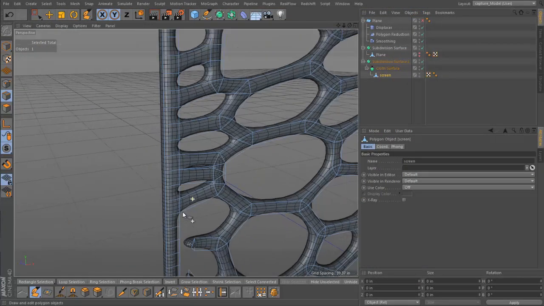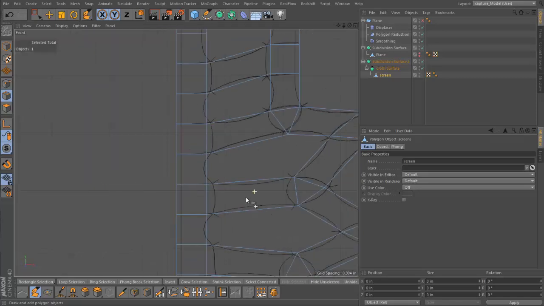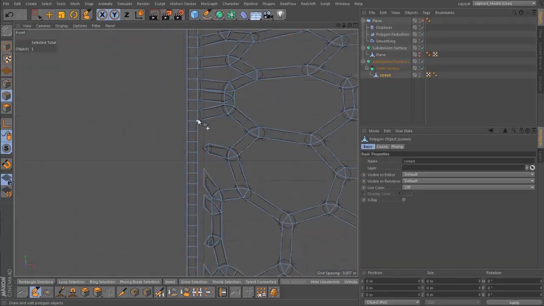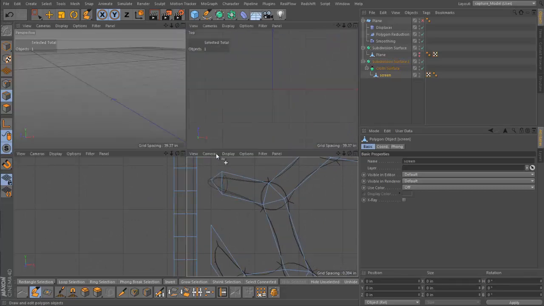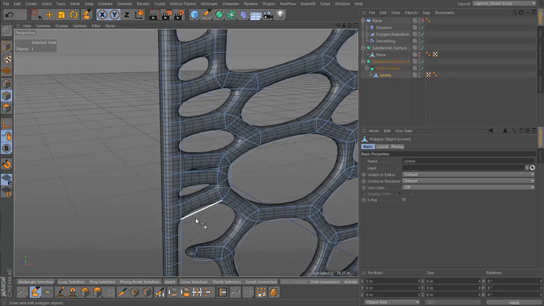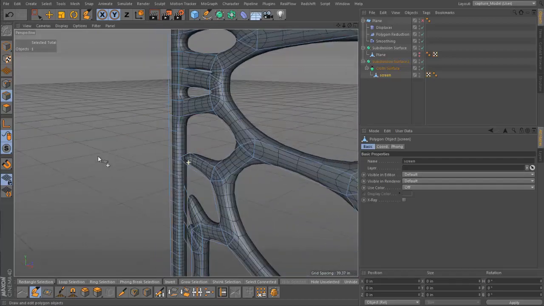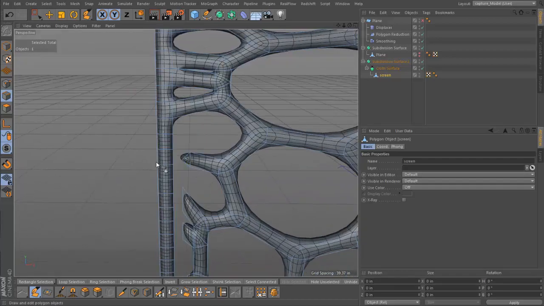Next, we'll go through the basic workflow to turn regular screen patterns into organic Voronoi patterns. Starting with a plane, we add displace and polygon reduction objects, adjusting both to get the desired mesh density and flow we like. Collapse it to mesh and create an edge selection. Parent it to a subdivision object, and once again, collapse to mesh.